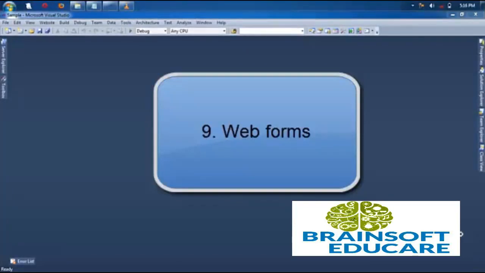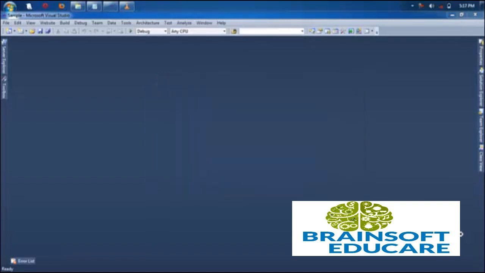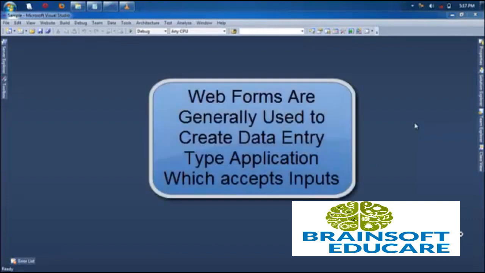Welcome friends. In this tutorial we will see how to create a web form for data entry type application. We have already seen web forms, but we haven't seen how to enter the details or how to create the form which accepts the details of particular data. So now let's create that type of form.